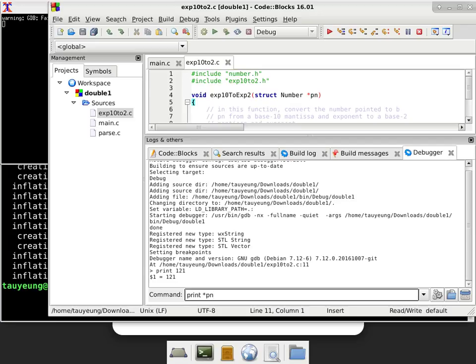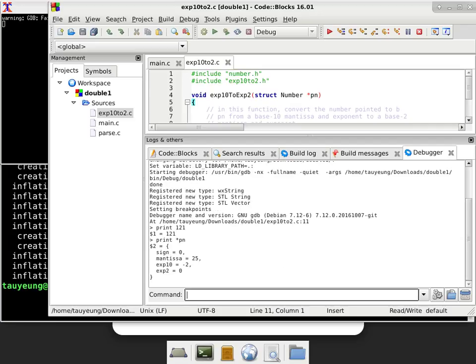So I want to know what kind of structure it is pointing to, what are the values of that particular structure. So right now I can see that the sign is 0 because the number is non-negative. The mantissa is 25, not 2.5, because remember, in the class I already emphasized that I want to use only integer arithmetic to convert from base 10 to base 2. So that's why it is not representing 2.5, it is only representing 25. However, that 0.5 is taken care of by decrementing exp10, or the exponent of 10, by another 1.